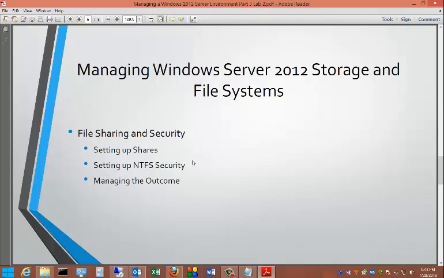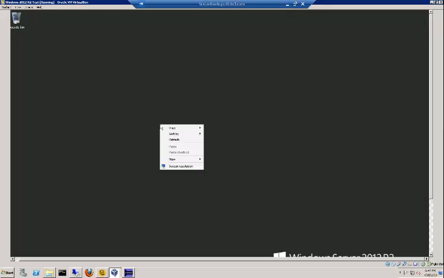When you log in or connect to shares remotely, then you'll want to set up the share. Now the two of those work together in a way that you'll have to understand in order to manage the outcome. So let's go ahead and create a new folder, and we'll just call it test.